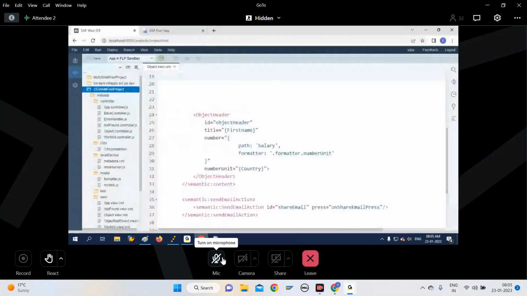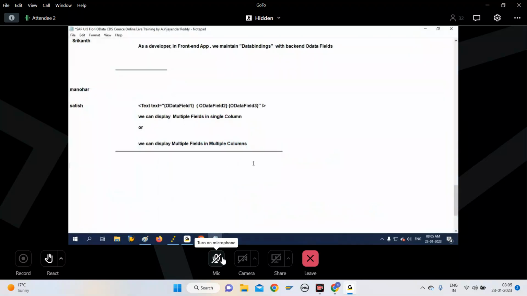Okay, so as I said, we can implement this while doing the coding, right? Exactly. In the starting configuration screen, you have to select only one field. But after the application is created, you can go into coding and make all types of changes to achieve the desired output. Okay, got it.